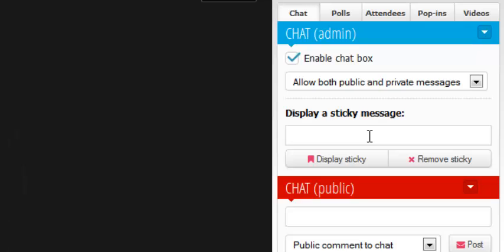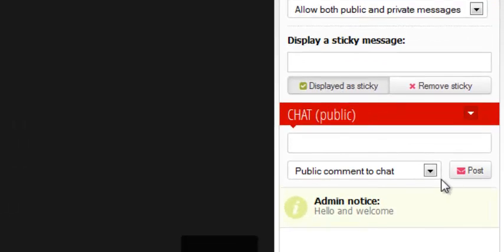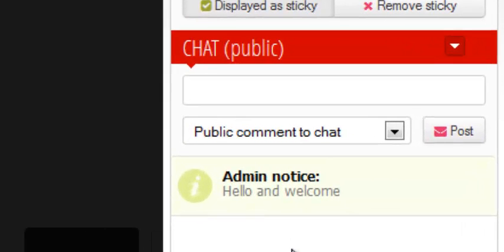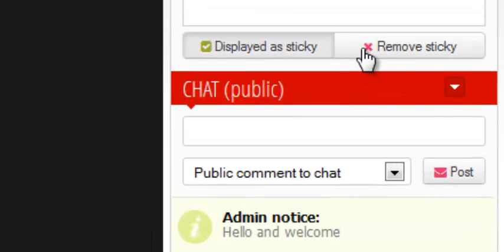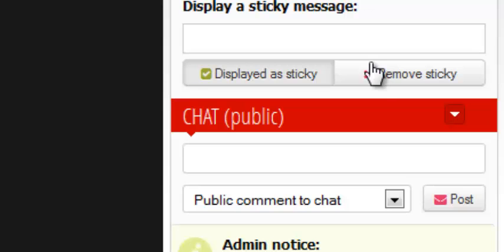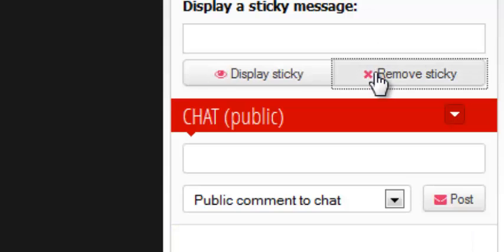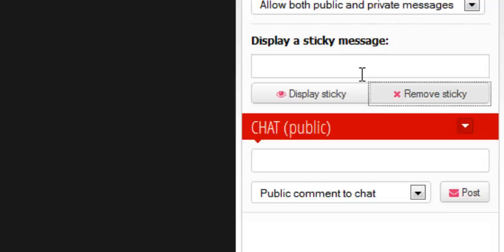You can display a little sticky message by just typing in there, hello and welcome. And when you click on that and then click on display, it comes up underneath, and then that basically stays at the top all the time, and all the chat will come up underneath this little area here. Now then, at any time you can remove that sticky message and you can put another one up there.